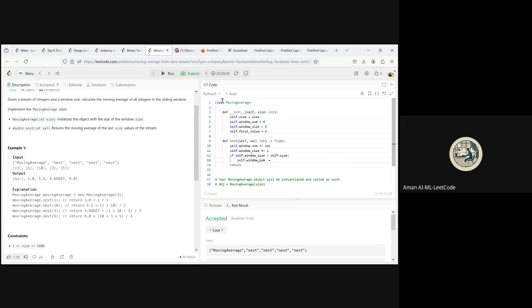Let's just check this editorial once. I have not stored 10 anywhere. Here, what they're saying: we're given 1, 10, 3, and 5. If you ask me what is the window sum here, it's going to be 1. You ask me here, it's going to be 11. Here, it's going to be the sum of all of these.